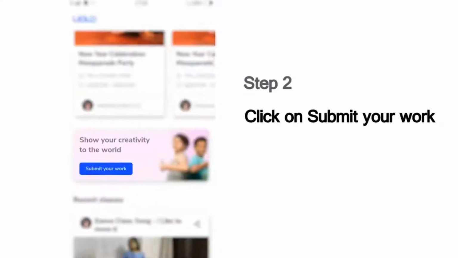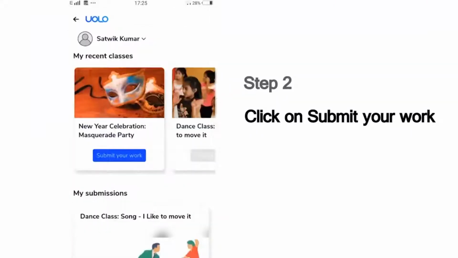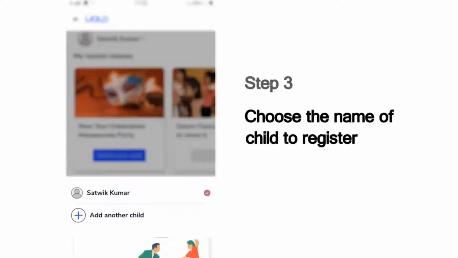And then you will see a list of the classes that you last attended, which could, for example, show the dance or craft or science experiment classes you've attended recently. Next, it will show you the list of children whose names are registered in this mobile number. Choose your name from this list to submit your work. For instance, if you are Satvik Kumar, choose that name.